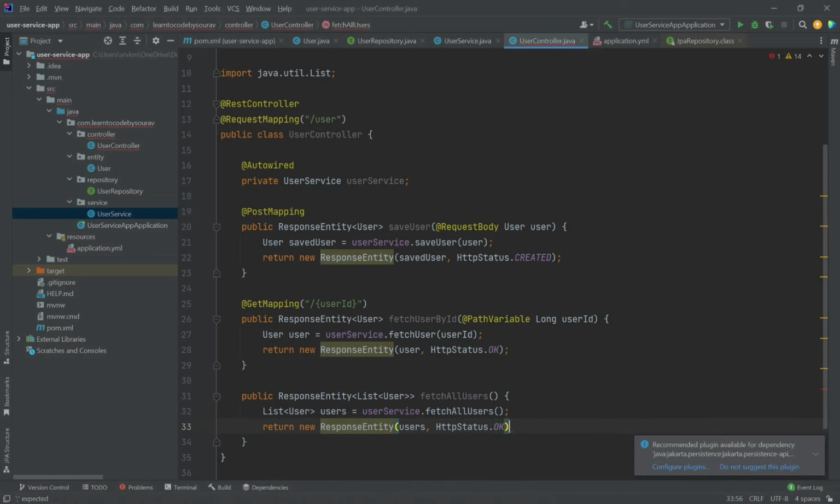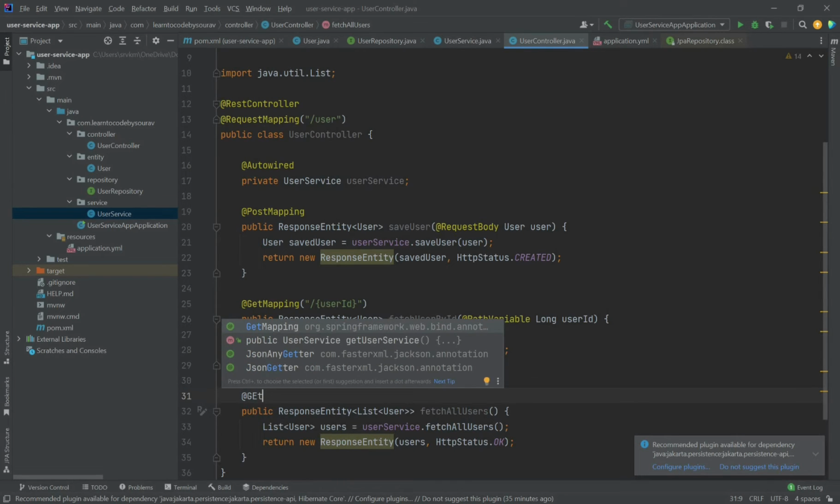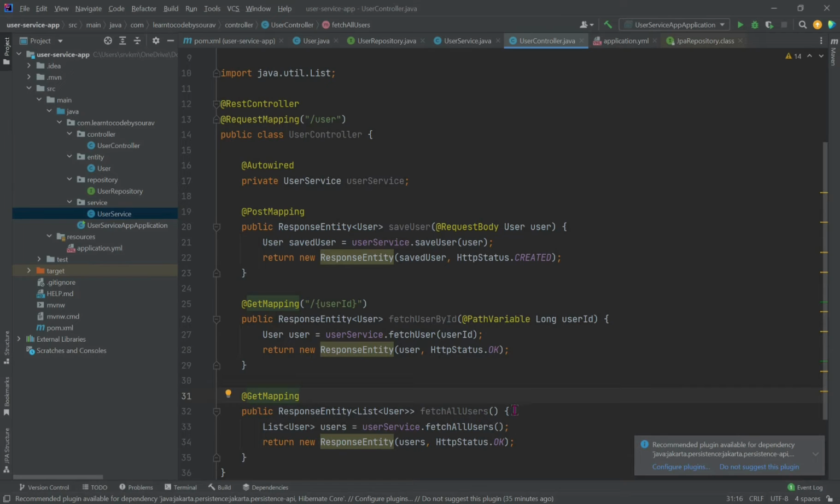Okay. Map this endpoint with the GetMapping annotation. Now when the request comes to slash user with the GET request, it will land automatically here in this method.